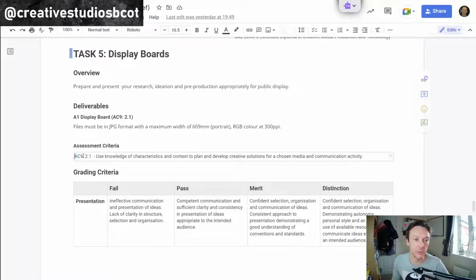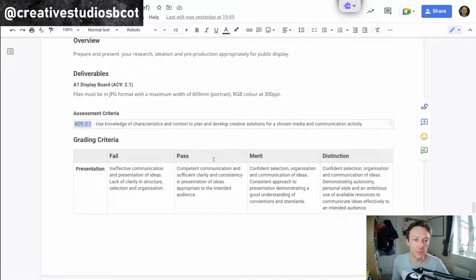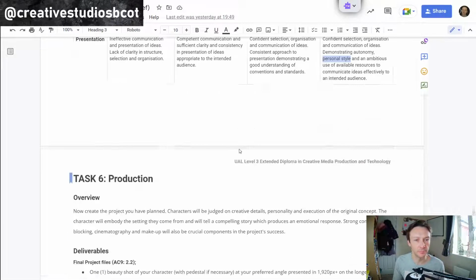Again, building on the 2.1 criteria here, we're going to be presenting our work, using our knowledge of characteristics and context to plan and develop our ideas and presenting this well. Distinction level work here will have a confident selection, well organised communication of ideas. That personal style will start to come through here.